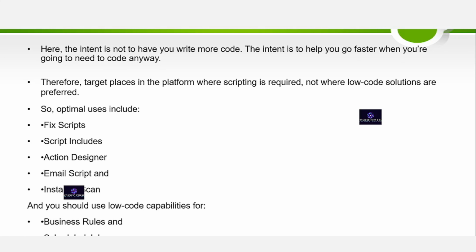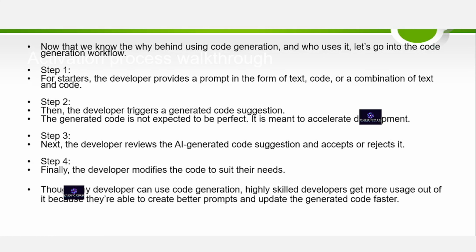Let's include in the fixed script: action designer, email script, instance scan, business rules, schedule job. In this case also, you can use this thing. Next is the code generation workflow. How does code generation work?